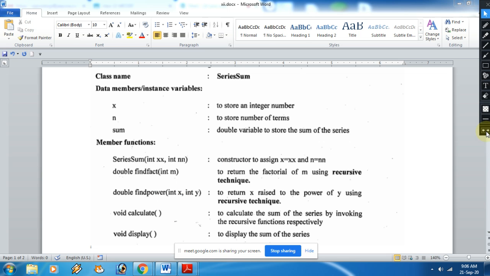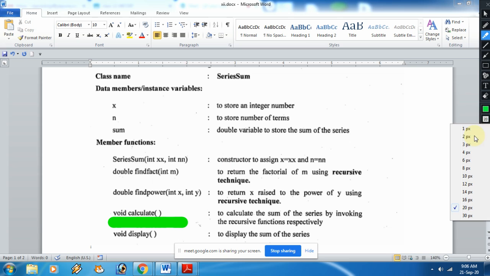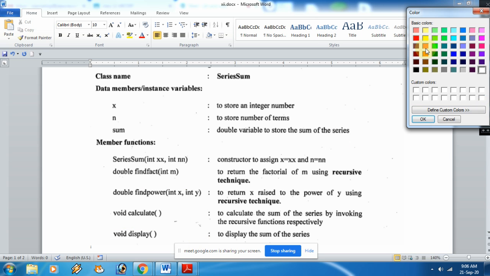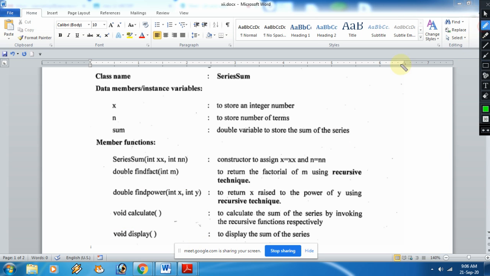And now the void calculate, see, this method void calculate is very important, right? This function is very important, and in this we will do the whole thing. Whole thing means we will find the power, we will invoke all the recursive functions, and then we will find the sum. And the last function is void display.